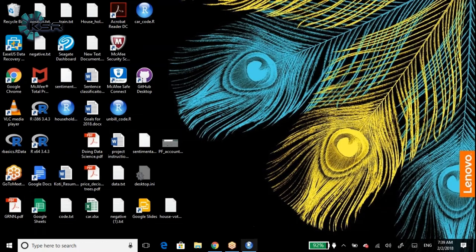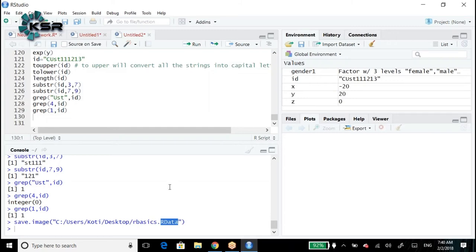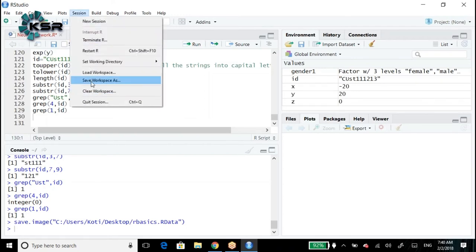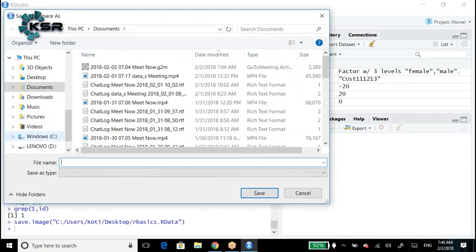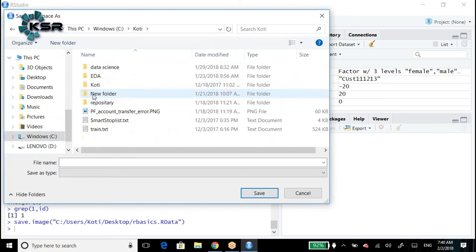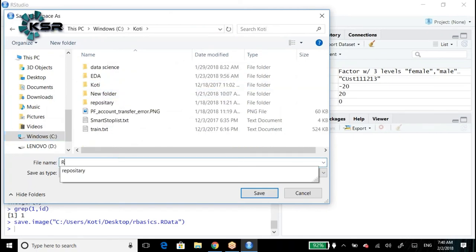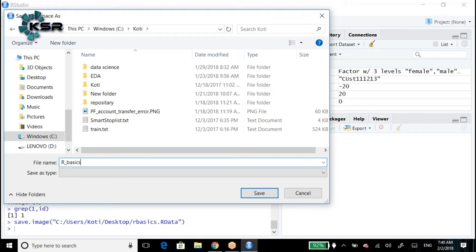Here in this case. Okay, let me create it in another way, like save workspace as. Let me create it in the C drive somewhere like that. So, R basics.